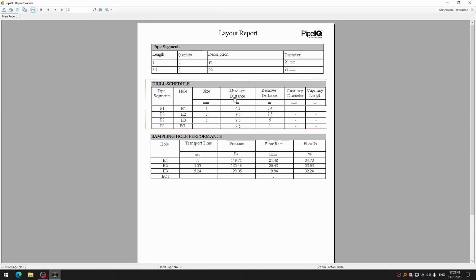Actually, we have size, absolute distance to the tube. You see the pipe segments are named by the segment, pipe 1, pipe 2. And EC1 means end cap 1. Size is the diameter of the holes. This is absolute distance, relative distance. And if we used capillary, then we had some data here, but we do not use it. Okay.